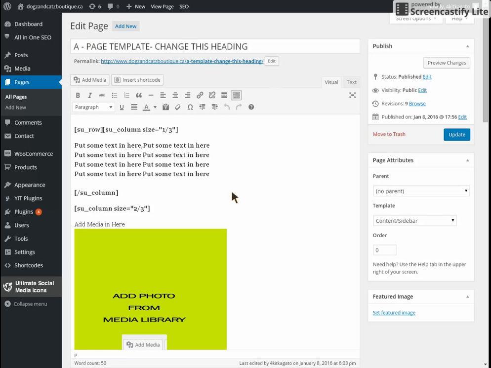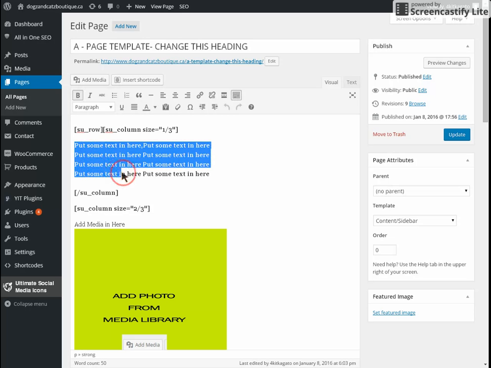You'll notice that the pages are set up in a structure of rows and columns. Each row has a 1/3 size where all your text goes, and on the 2/3 size, your media, such as your pictures, go. So when you take this page and edit it, put your cursor here and change your content in here. Make sure that all the content appears between the area that says 1/3 and the end that says SU column.